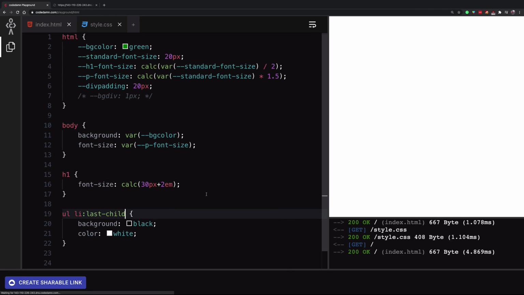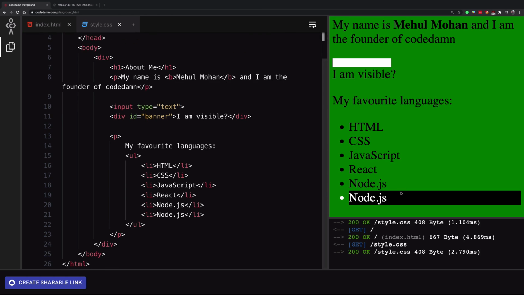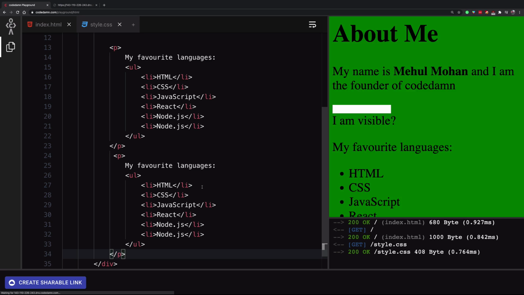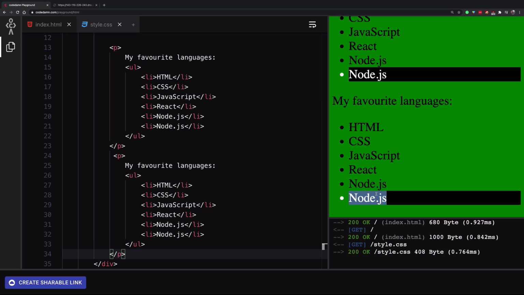So last child, just like the name says, is going to target the last child of the particular selector which you are targeting. Now remember, this does not mean that it will only target one single thing. It means that ul li matches all these li's, and the last li in this one is this. However, if I duplicate this list, it will still target the other list. So it targets this one and it targets this one as well, right?